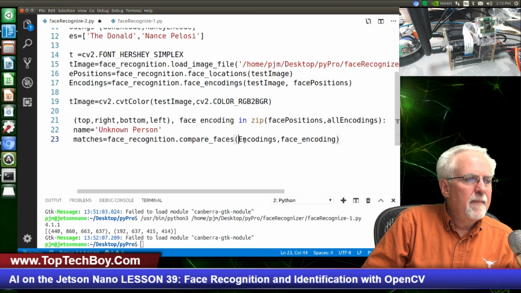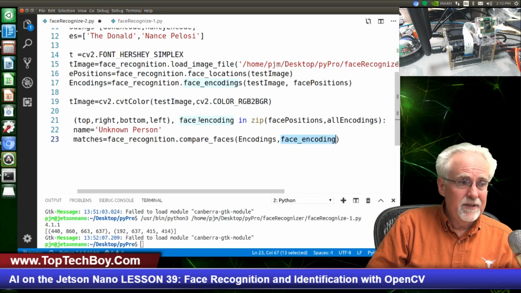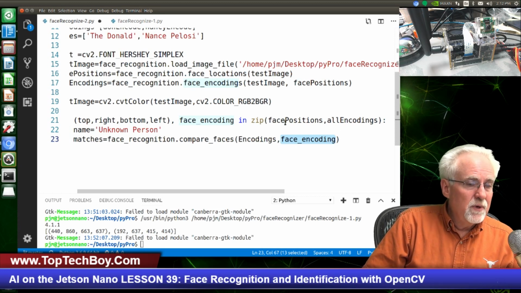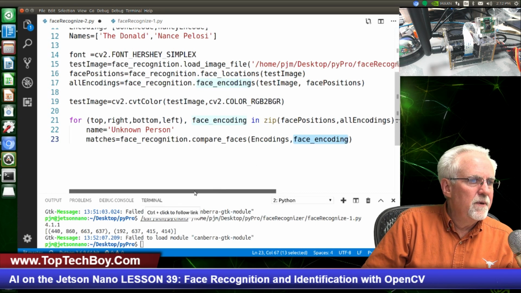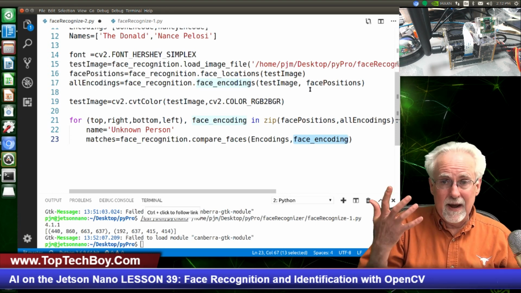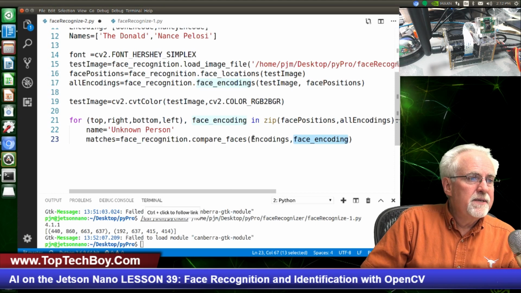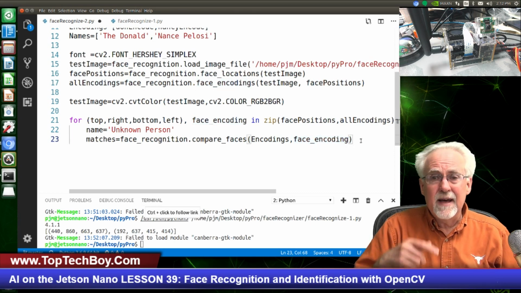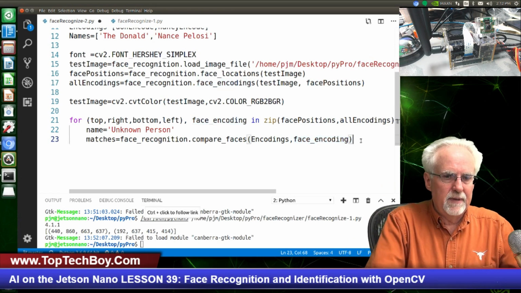I'm comparing my training set with the one that is the present position in the loop. So this would be the first one in all_encodings, and the next time through the loop it would be the second one in all_encodings. And all_encodings is the encodings from when I looked at the unknown image. So basically this is looking at all the training data and comparing it to the particular face we're at this time through the loop. I hope that makes sense.